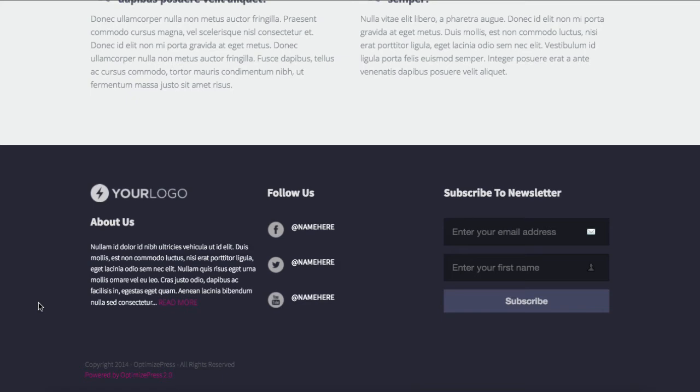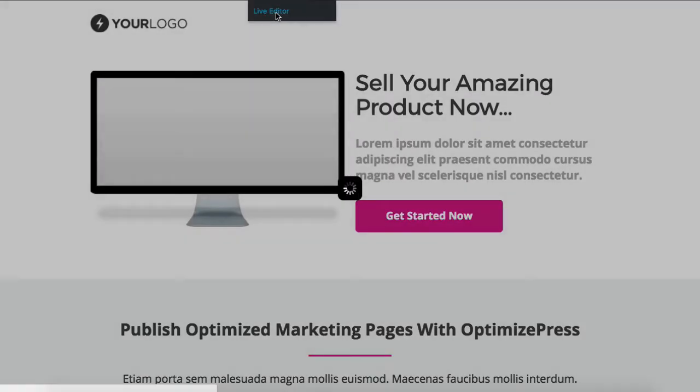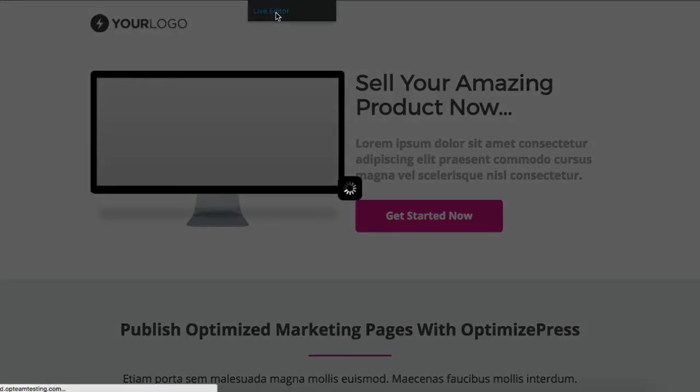Remember, this is a sales page, so it is quite long. Let's jump in. I'll show you these lines, and also show you the pricing element.